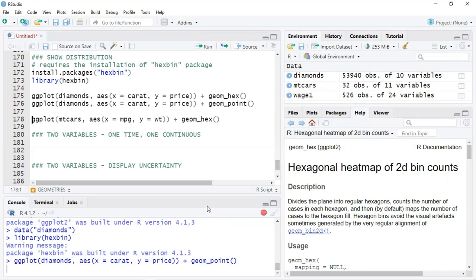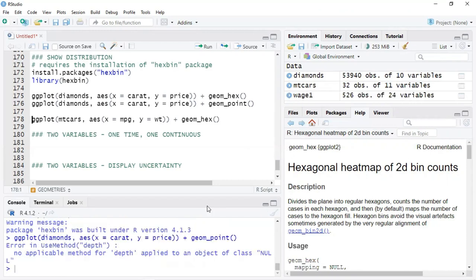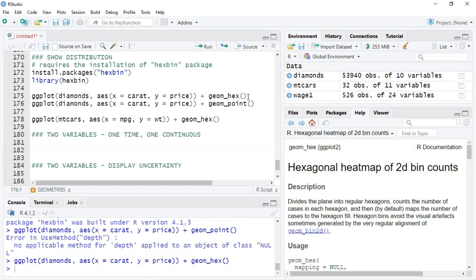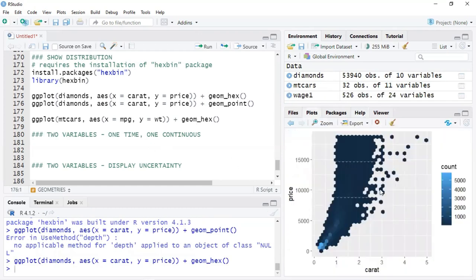If you have already run the plot, you can come back to the plots. All right, so let's proceed. I think there might be just too much information to display in a small window. But at least we now know that the hexagonal heat map works. Yeah, we know that it works.